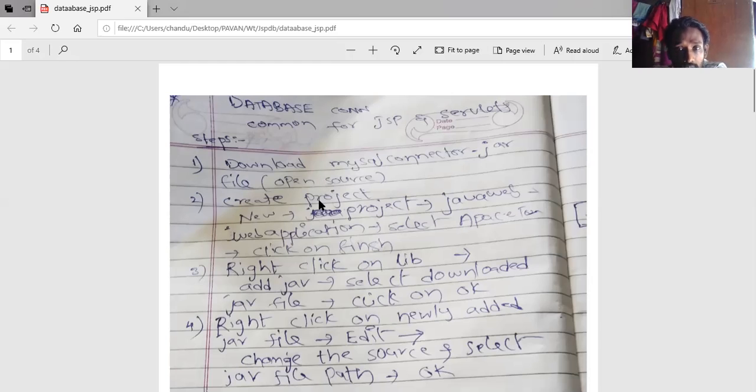After that, here I am using NetBeans as the IDE. Create the project: go to new project, Java web application, select Apache Tomcat as the server, click on finish. After creating the project, you need to right click on the libraries, click on add jar file. Now select the downloaded jar file and click on OK. This file is nothing but this connector.jar file.